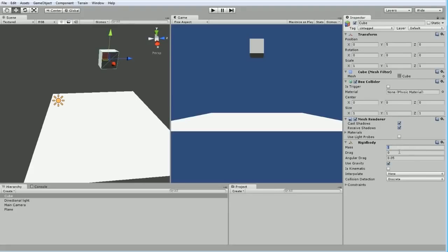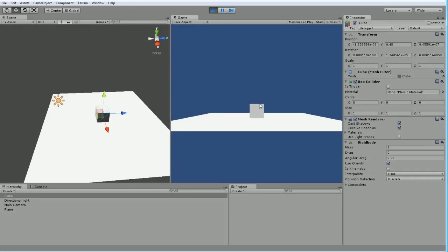It has a mass, it has a density of 1. Drag, angular drag, a few different things to affect. It's also affected by gravity by default. And what that means is now when we hit play, you're going to see this box drop until it lands onto the surface and then stop there.